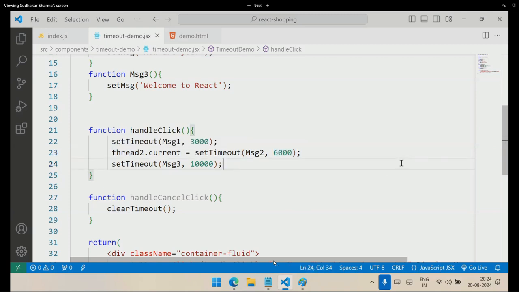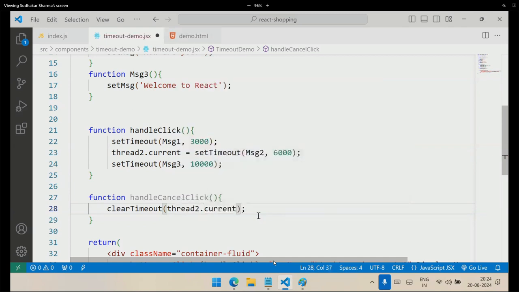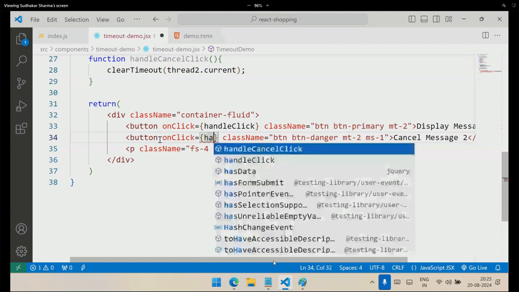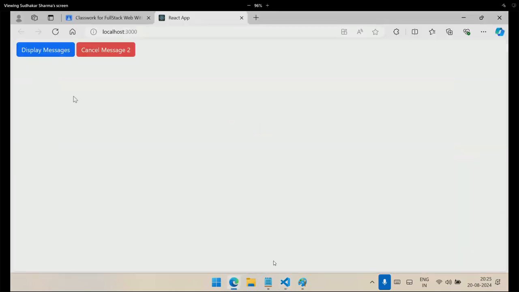Within the 6 seconds, you can cancel it. If you don't do that, it will execute automatically. And if you want to cancel that memory, what do we have to do? clearTimeout. Which memory do we have to clear? thread2.current. Whatever functionality is loaded in thread2's current memory should be deleted. And when should this cancel work? It should work when you click the cancel button. That means onClick is equal to handleCancelClick.